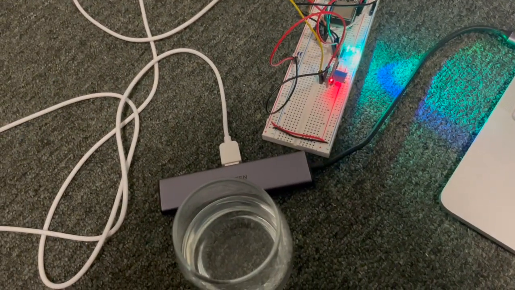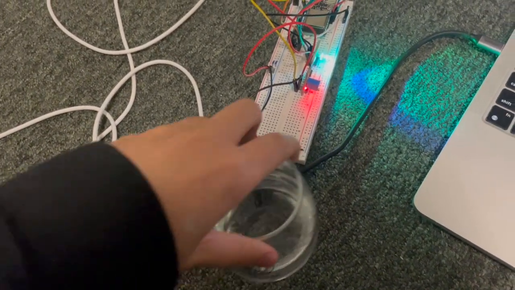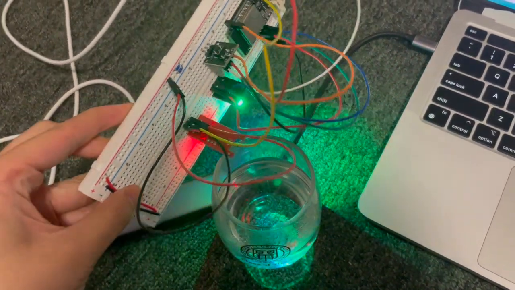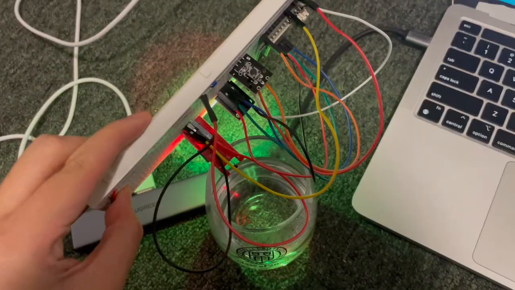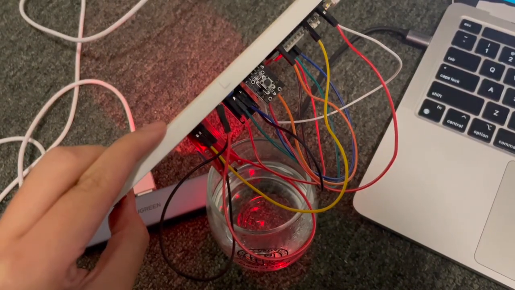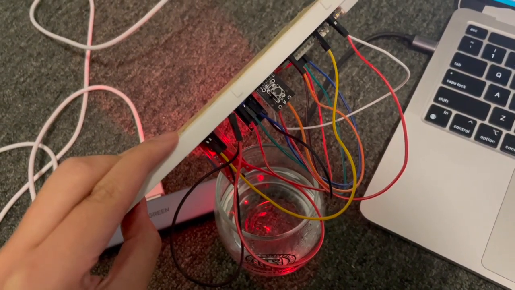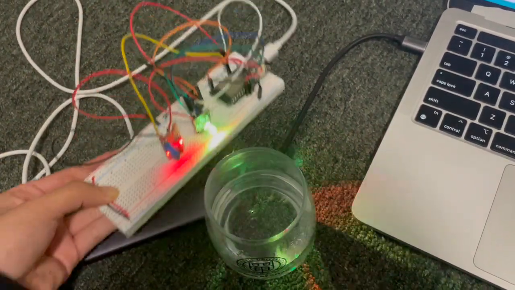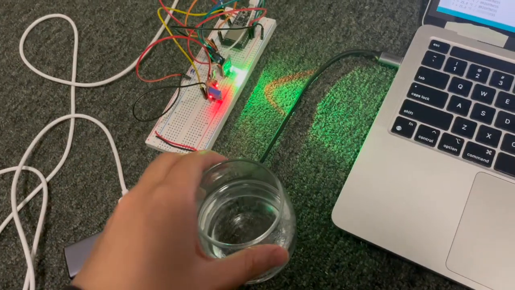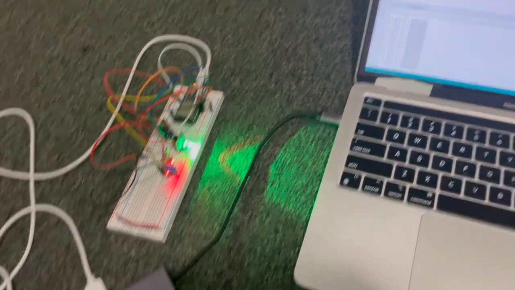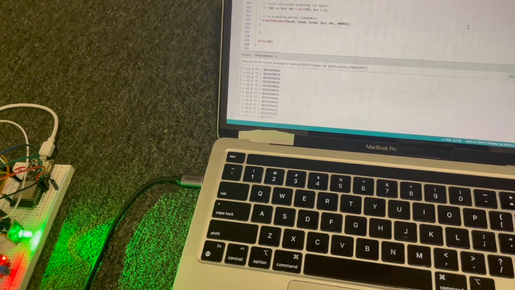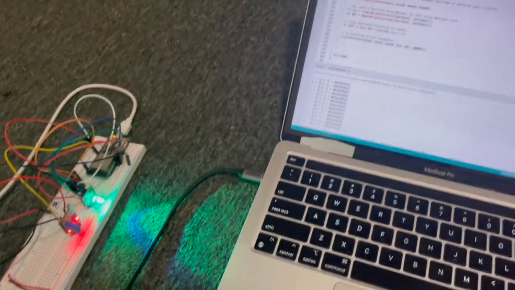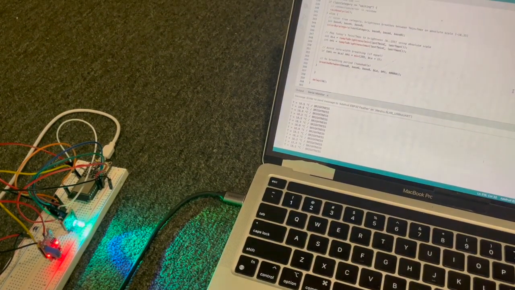Now we're going to use this hot glass of water to show that it can also sense very warm temperature. Because the sensor is at the top, we're going to flip it, and you can see from the shadow that it is actually turning red. So it's showcasing that it's sensing very hot temperature, and it goes slightly to yellow and back to green. So this is the analog sensor part.